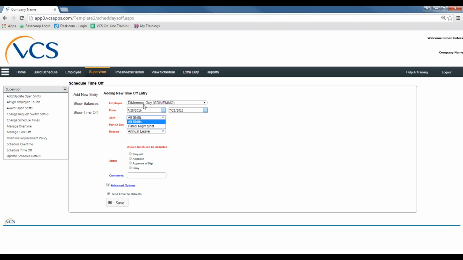All right, so now I'm going to put in the time off entry for Guy. I have the entry in for tomorrow. Under shifts, I just select patrol night shift. That's the only shift I'm scheduled to work that day. If you have anyone who rotates between shifts, so maybe Monday I work day, Tuesday I work night, if you just leave it set to all shifts, it'll put you off on any and all shifts you're scheduled to work in this date range.